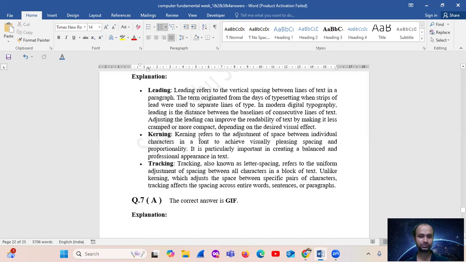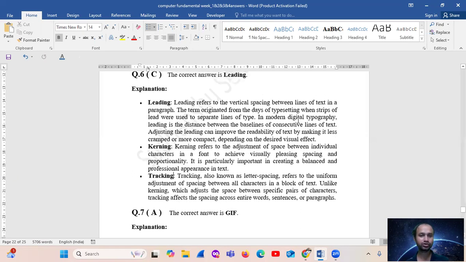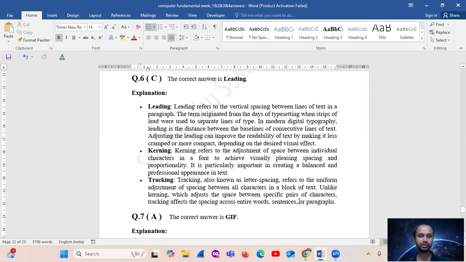What is kerning? Kerning refers to the adjustment of space between individual characters in a font for visually pleasing spacing and proportionality. It is particularly important in creating balanced and professional-looking text. And then tracking, that is letter spacing, refers to the uniform adjustment of spacing between all characters in a block of text. So you can go through this here. I will give the material, you can go through it, and all the options are described.